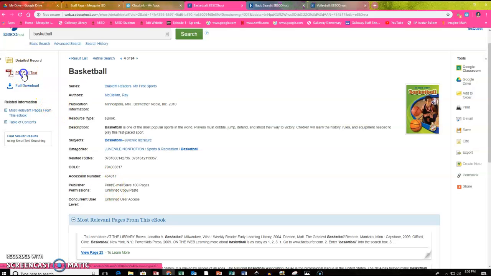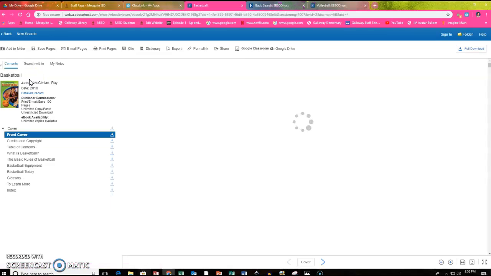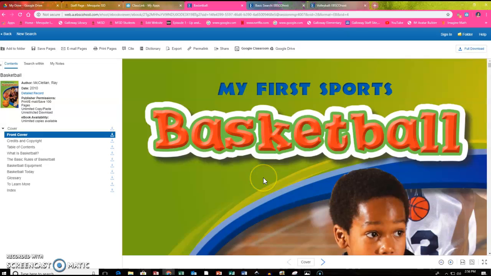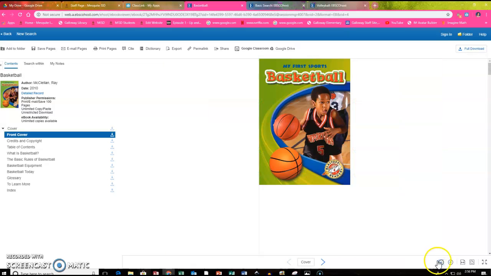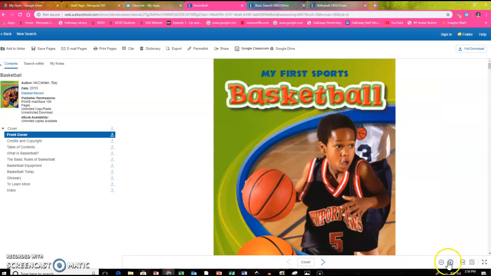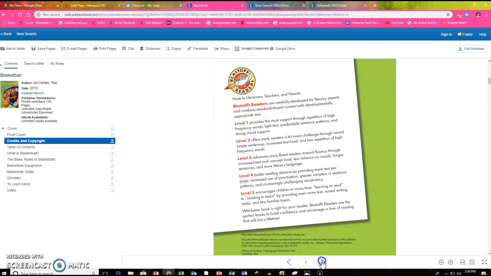So I'm going to go over here and click on full PDF text, and it will give you color pages of all of the books. After it downloads, I know for me personally, I'm going to go down here in the corner and make it a little smaller so I can see it on one page, or maybe a little bigger. And then you can just scroll through the pages and it reads just like a regular book.